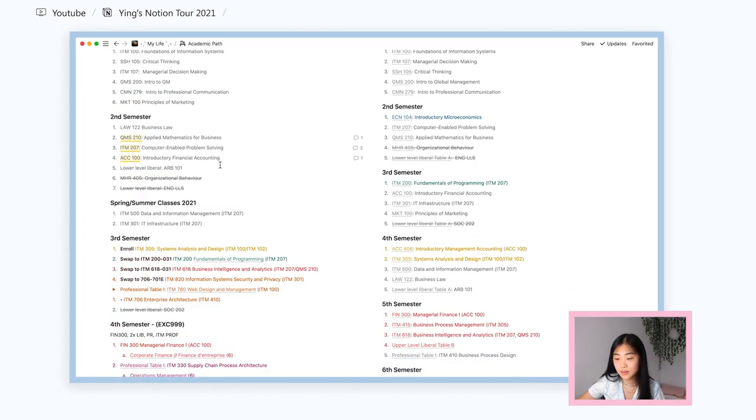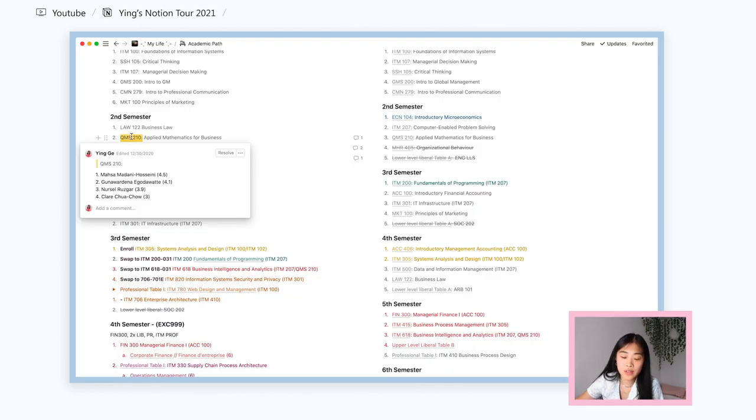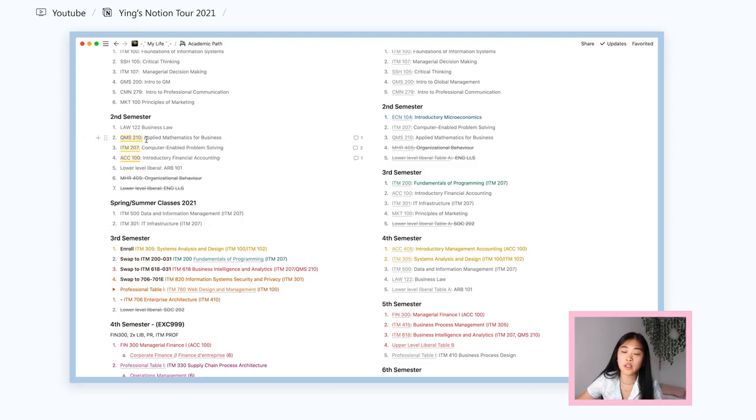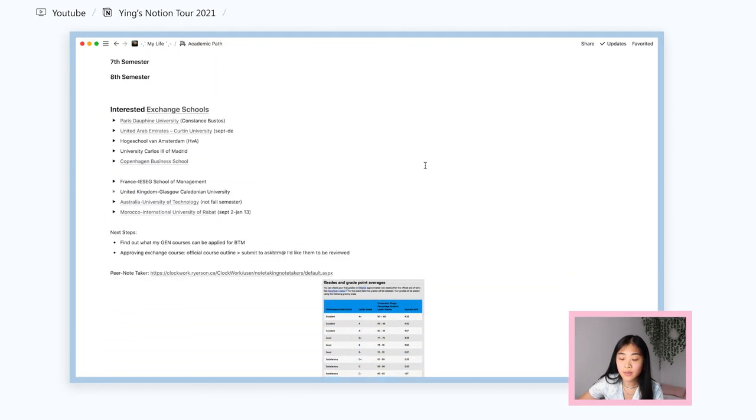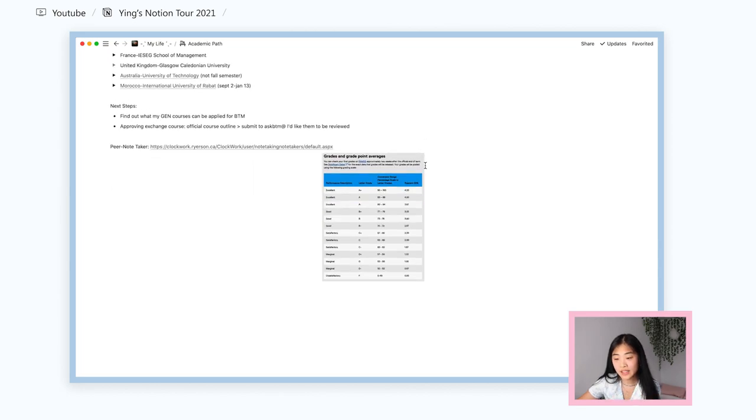Love the blocks. Sometimes I also do research on professors from ratemyprofessor.com and leave those as a comment so that when I'm doing my course selections, I can know in priority which courses to pick. Let's continue. Some research about exchange school and finally just some other information that I dumped here.